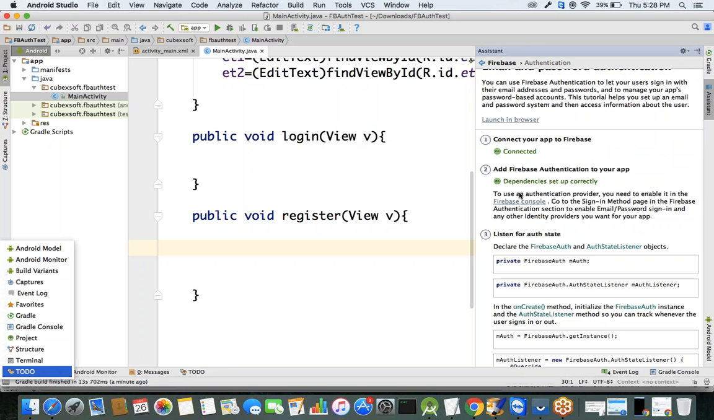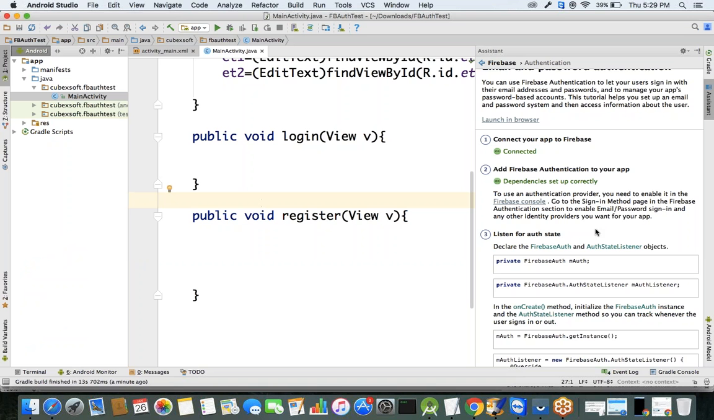That is nothing but, see, here only it's showing the message. To use an authentication provider, you need to enable it in the Firebase console. Okay, we created the database, we created the Firebase project, our app is connected to the Firebase project, and we even added the Firebase plugins in the project. But we had to enable that email and password authentication in Firebase authentication, because I told you, right?